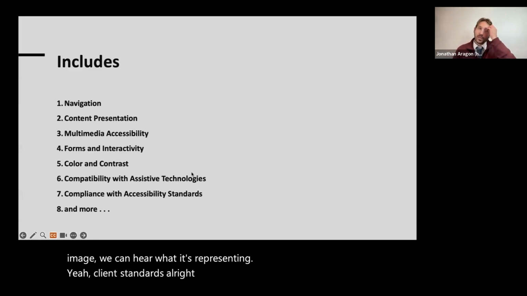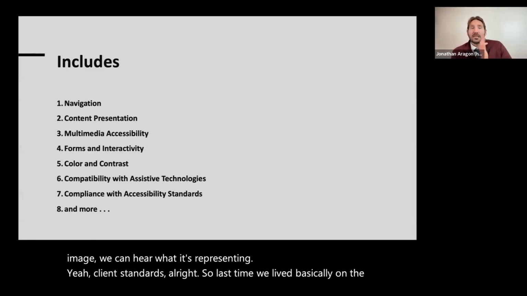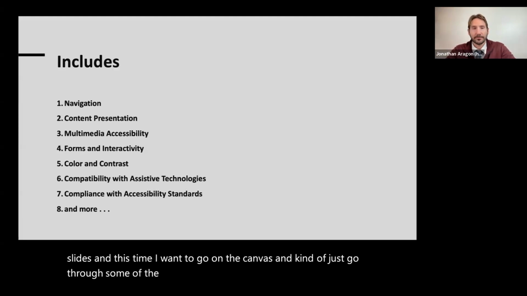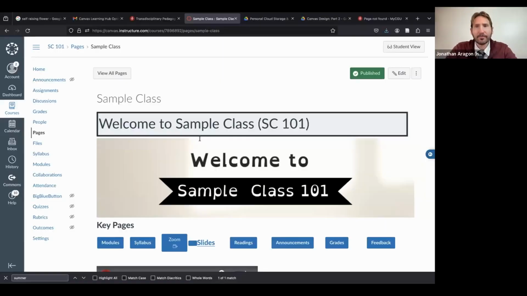So last time we lived basically on the slides, and this time I want to go on the Canvas and just go through some of the things I'm talking about. So I'm going to stop share. Okay, so here's a very simple Canvas front page I threw together that we can use as an example. Let me go to Zoom. Okay, great, I can see that you can see my screen.